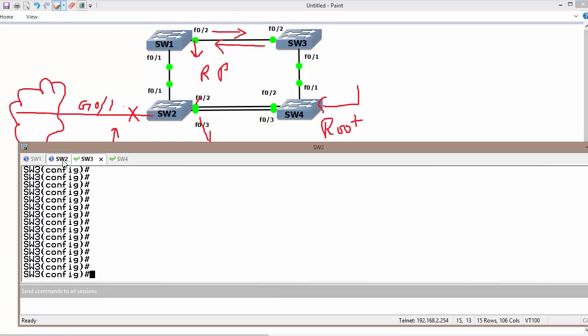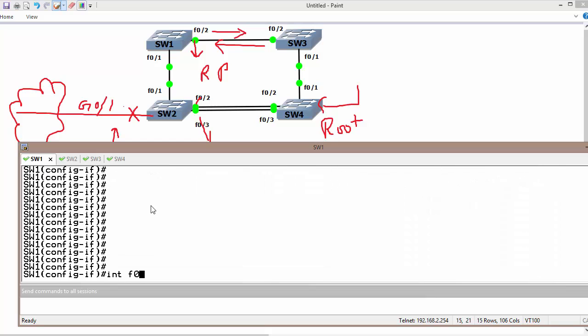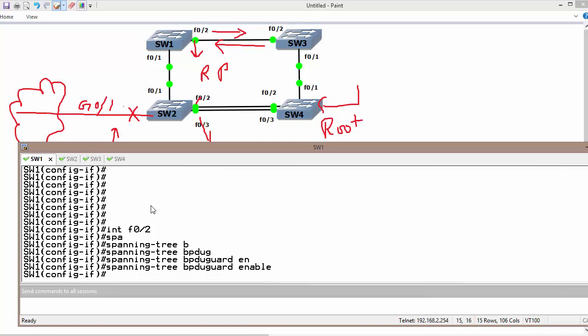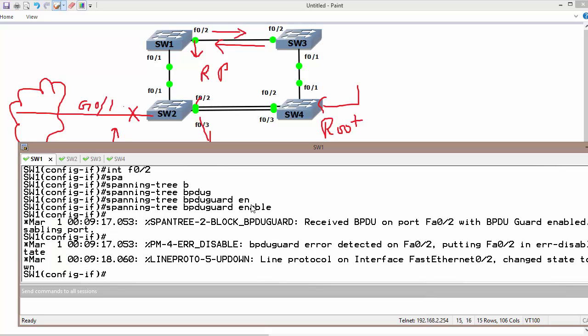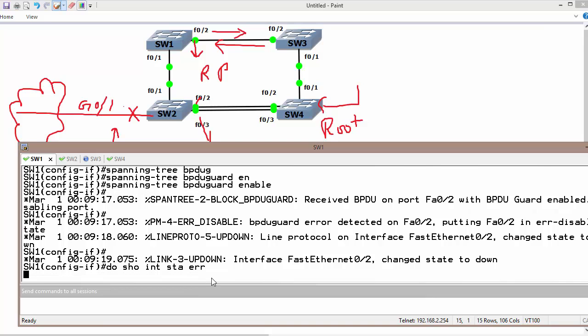So that port should be put in error disable mode. Spanning tree BPDU guard, and then enable. We can see immediately my interface is pulled into error disable mode. You can also verify just using the command do show interface status error disable.